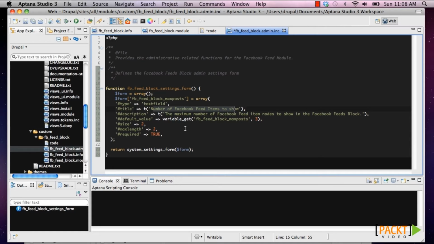So inside of the variable table, I'm going to do a variable get, and the default variable for the max posts array that I've set here is going to be 3. The size of the text field is 2, the max length is 2, and we're going to make this required.